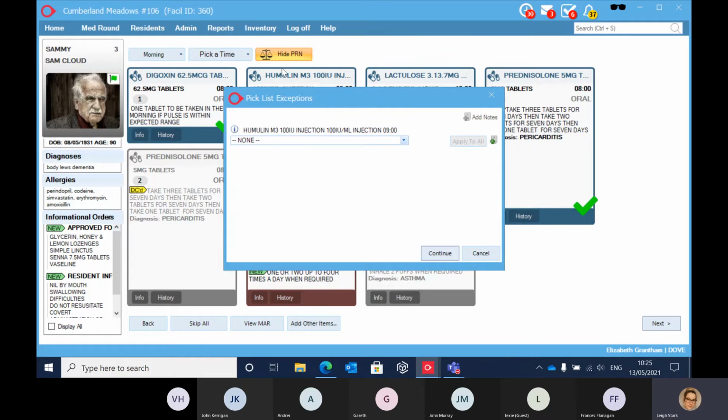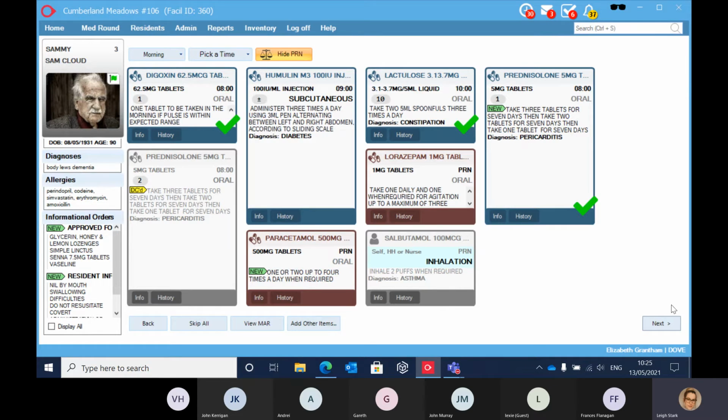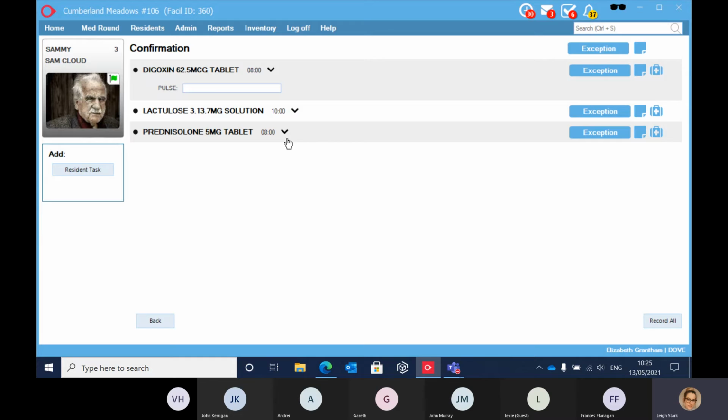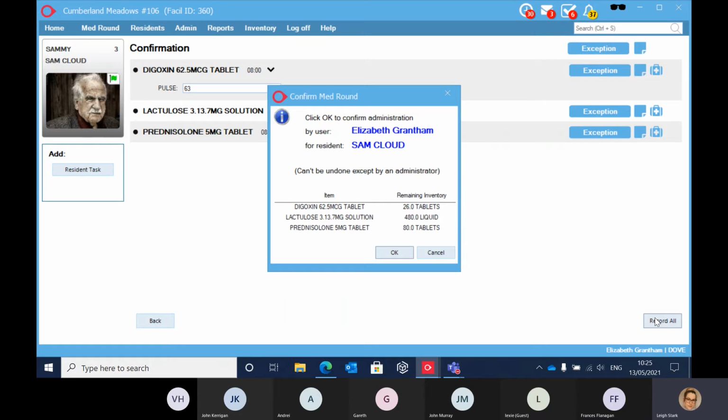Now, the scenario that I'm using here is because I am going to come back and give that Humulin. I just need to go get it out of the fridge. So what I need to do is not apply an exception. I'm going to leave it as none, and I'm going to press continue. And then that will stay there until I come back, and then I'm able to give it. Okay, so I'm just going to sign off the ones that I have given. So we put the pulse in for the digoxin. Everything is scheduled, so you would just press record all.